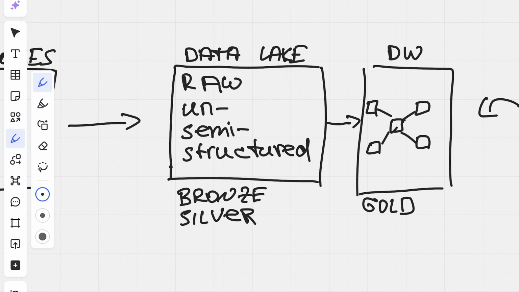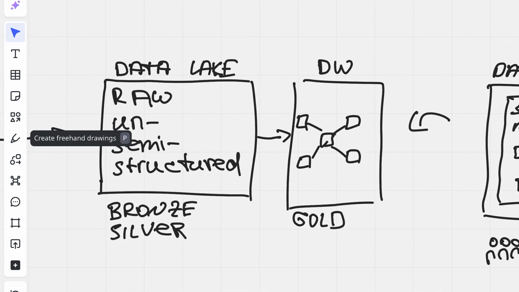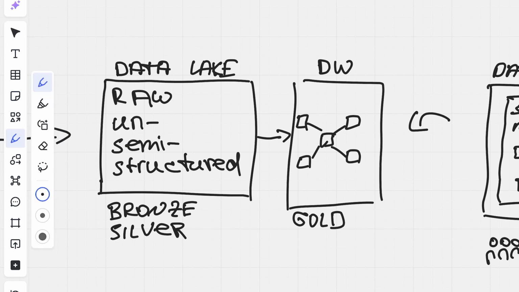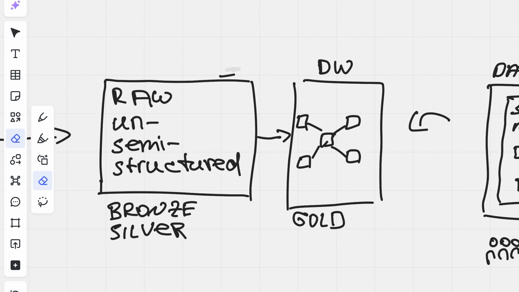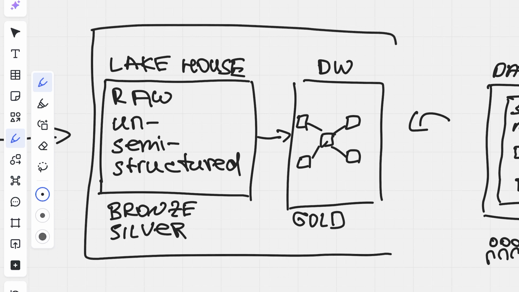Okay, there's a processing step between the two. Some architectures would call this part of the data lake something else. Microsoft, they call it a lake house. So think of a data warehouse and this part being a lake house. So let's rename it into lake house. And then this whole thing together, the lake house together with the data warehouse, I can think of it as our data lake.